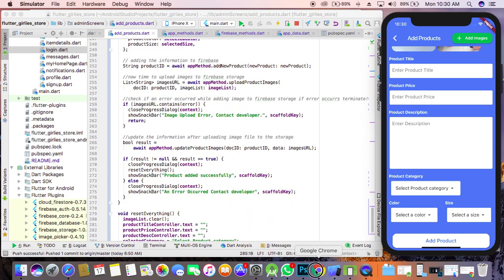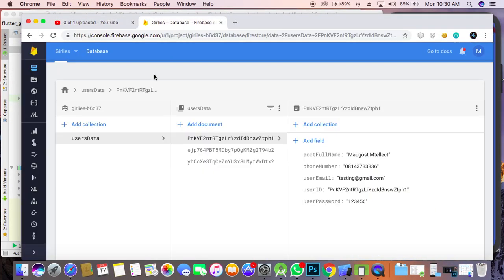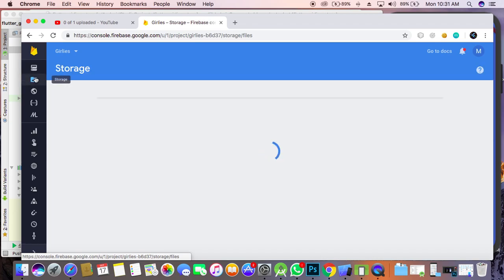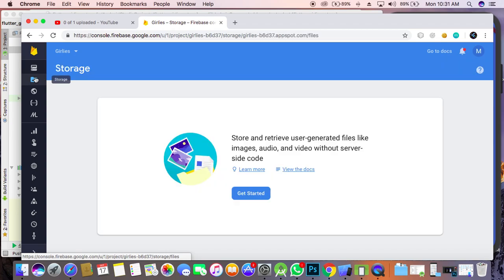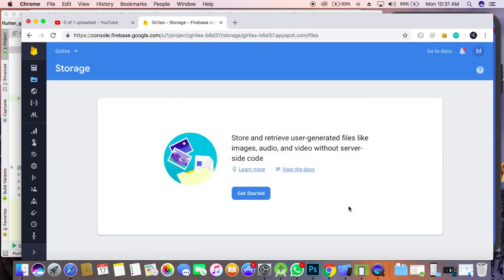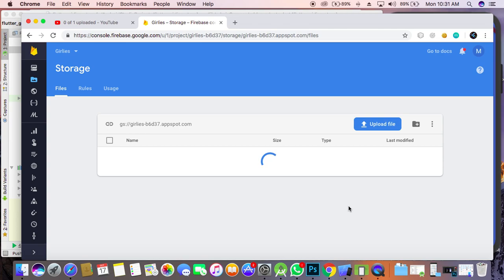Now before doing that, we have to come to our console, come to your storage. When you come to your storage, you have to enable it. You have to click on get started, otherwise it will give you an error. Most people don't know that if you don't enable it, it will give you an error. So now I've enabled it.